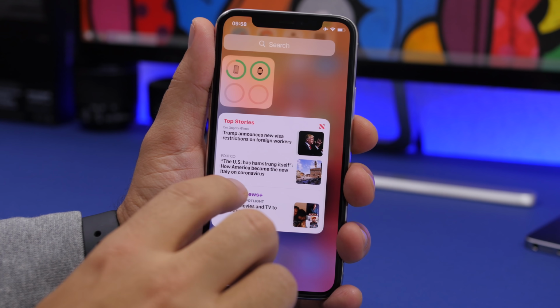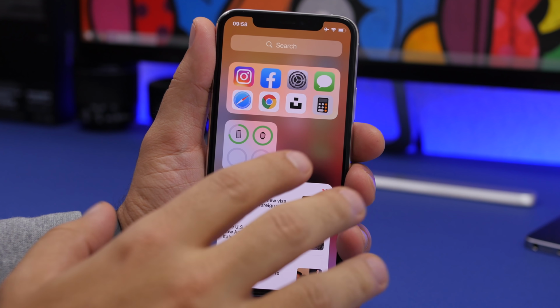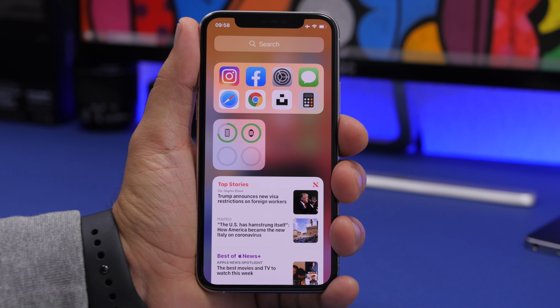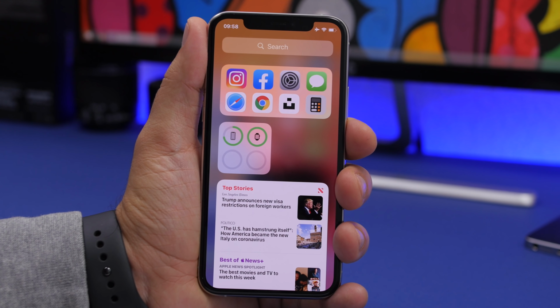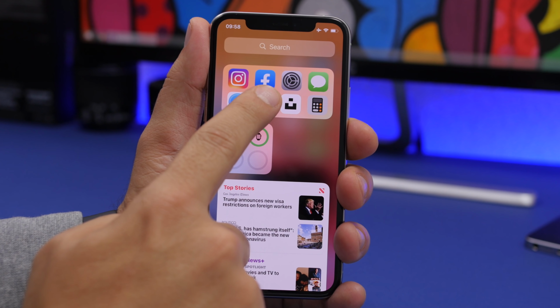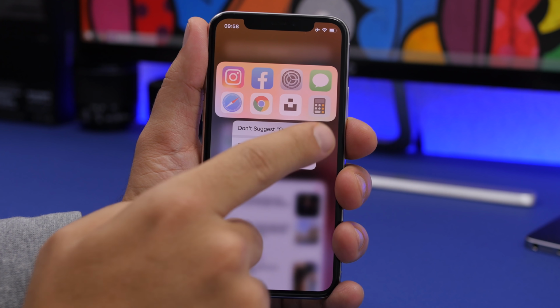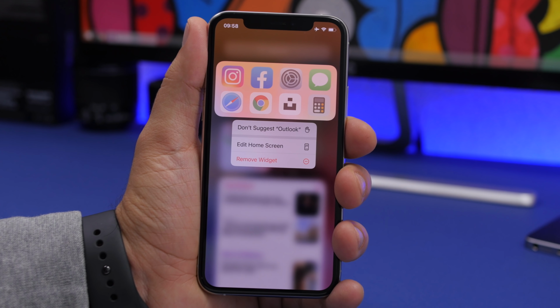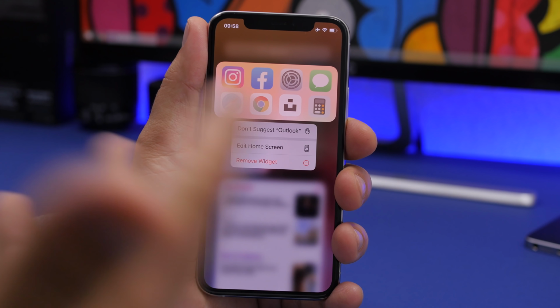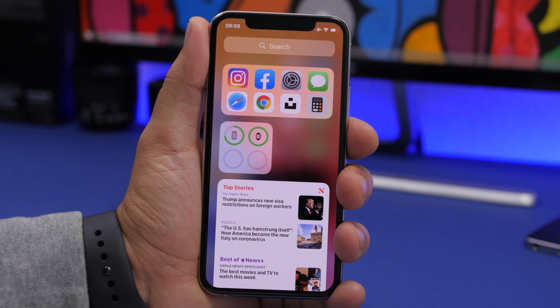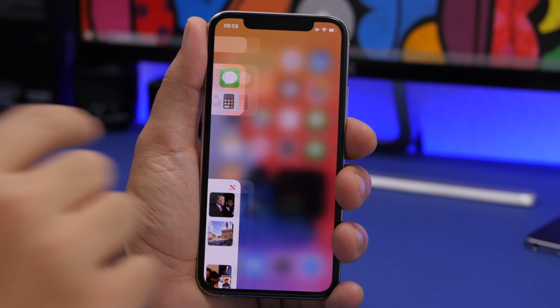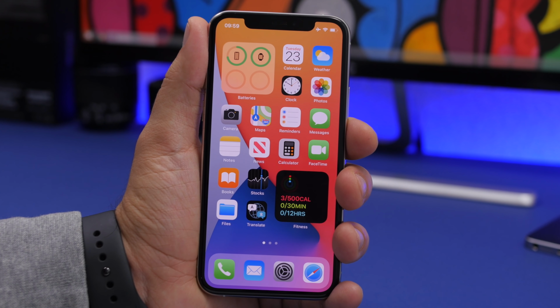Now another cool thing is that if you go to the widgets panel, you will have the Siri suggested apps. Now if you don't want Siri to suggest any of these apps, you can simply 3D touch on that app and just tap right here, don't suggest, like Outlook or Chrome or whatever app you don't want Siri to suggest to you anymore, and it won't be shown on the list.